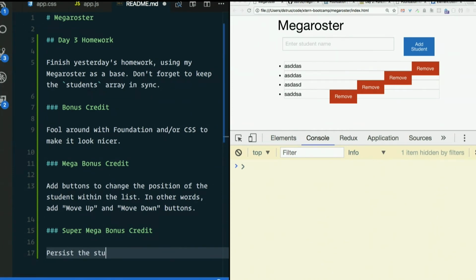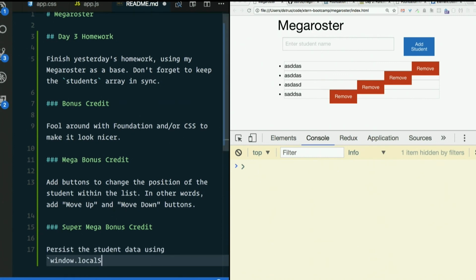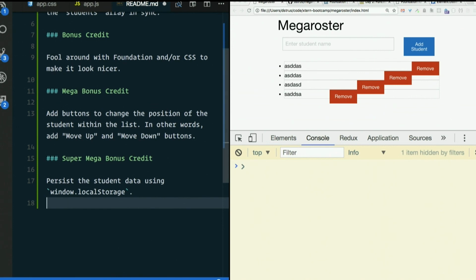Super mega bonus credit. Persist the student data using window.localStorage. What? I don't know, look it up. The goal here is to make it so that when I refresh the page, I don't lose it all. I get those back. See if you can figure that out if you get bored.